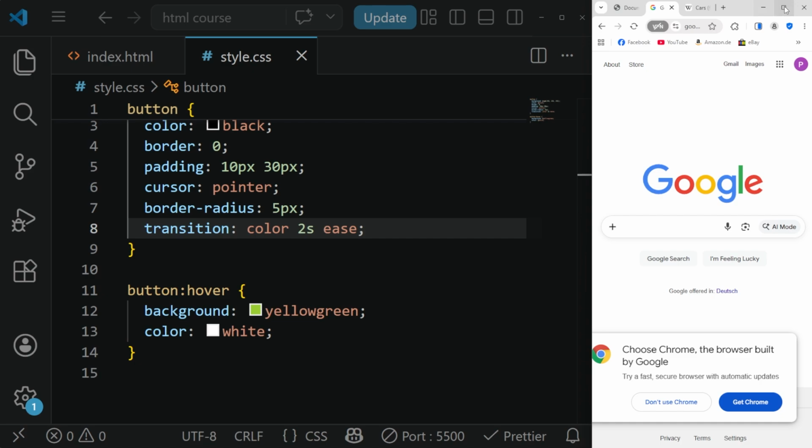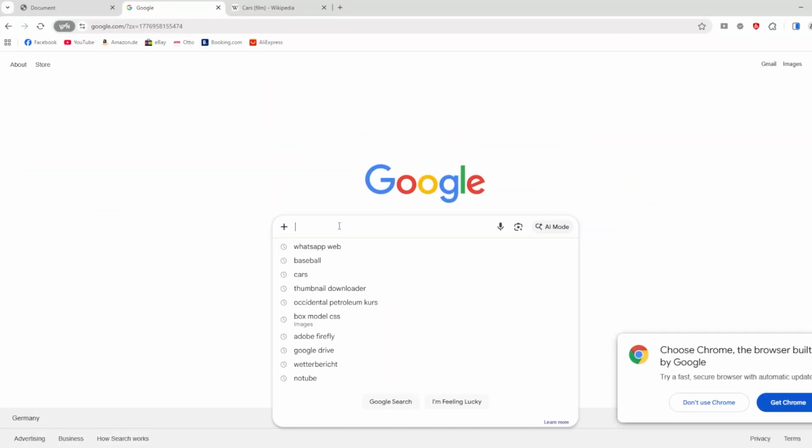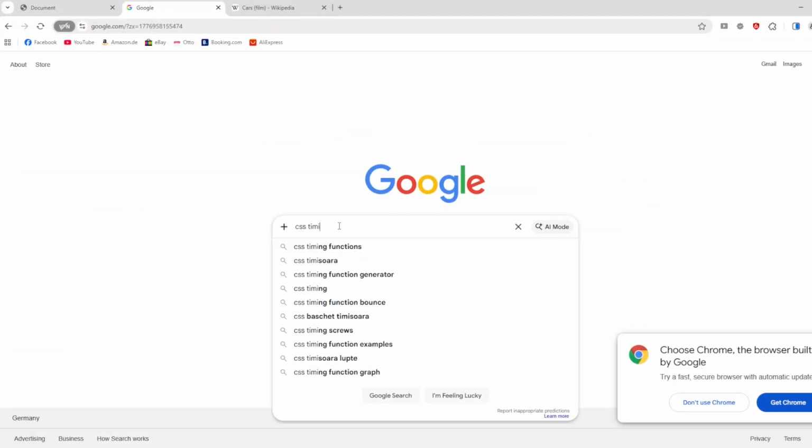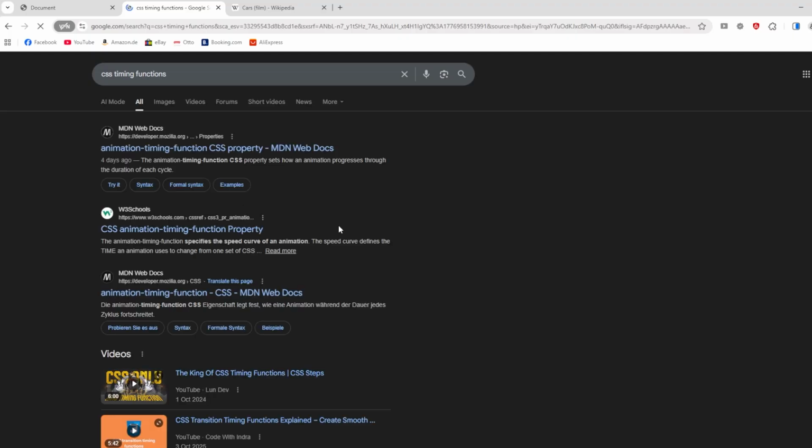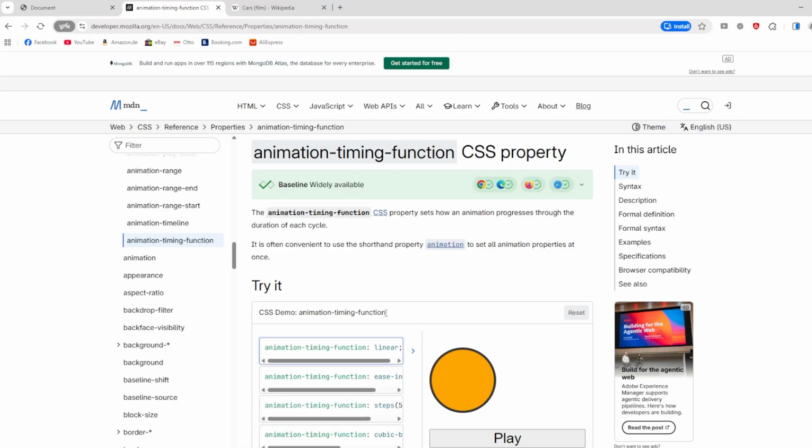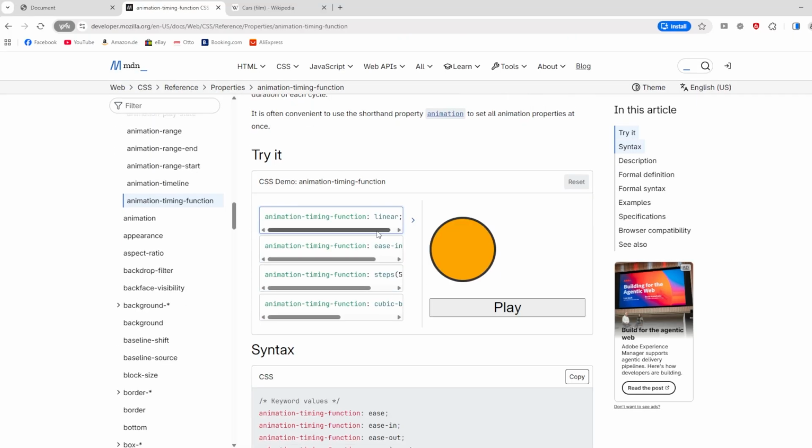And you can just take a look at all of the timing functions by just searching for CSS timing functions, for example. And now you go over there and you can see a couple of different examples. So animation-timing-function linear, for example. Let's play it. And you can say linear just means play the animation at a constant speed. Let's use ease-in-out. And you can see it starts slow, gets faster, and slow.